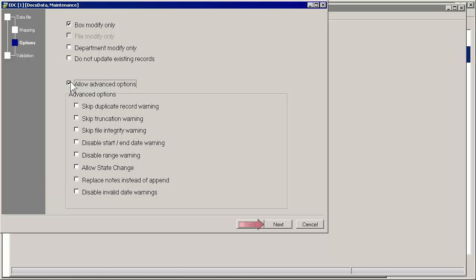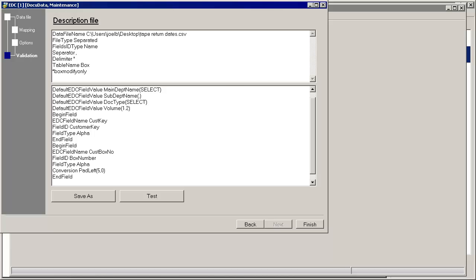Click the Next button when you are ready to continue. This brings us to a screen where we can view, modify, test, save, and run our import description file.